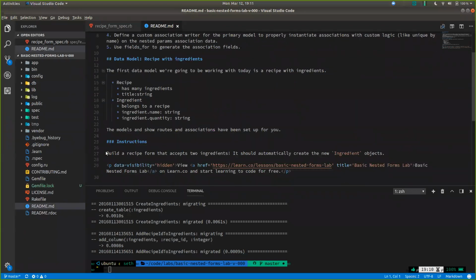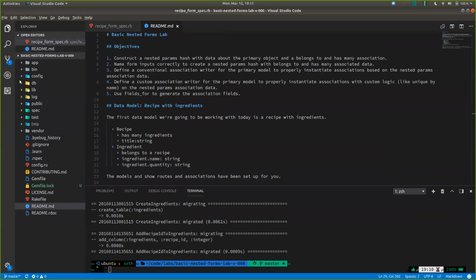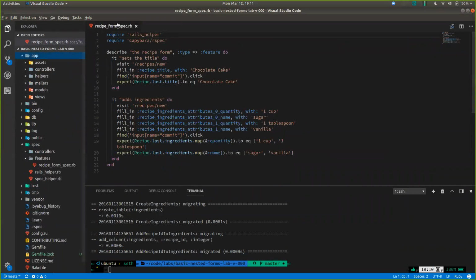I guess we only have one more line. So, build a recipe form that accepts 2 ingredients, exclamation point. It should automatically create the new ingredient objects. And then we got a lab link. So, okay, let's look at our models, see what we got.